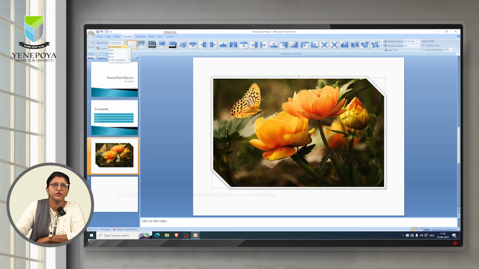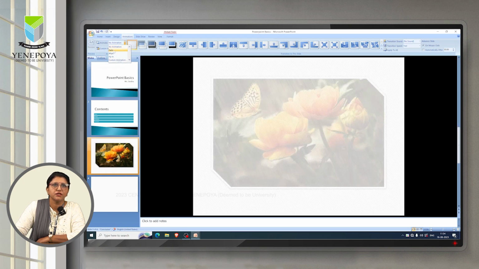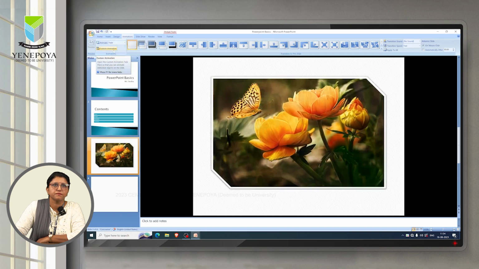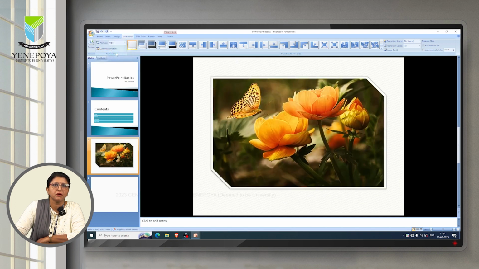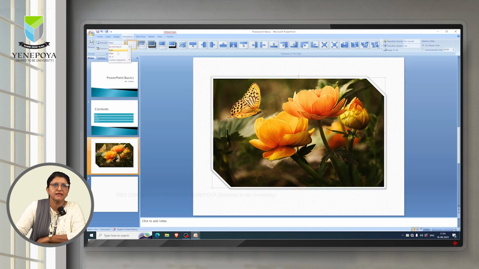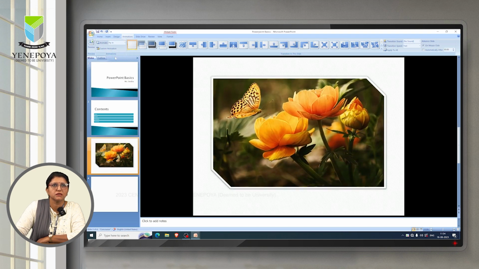Okay, you can see animation been given here as fade. So I'll just click on fade here. Okay, and you have something called as wipe here. You can just click on this animation and see how it looks.